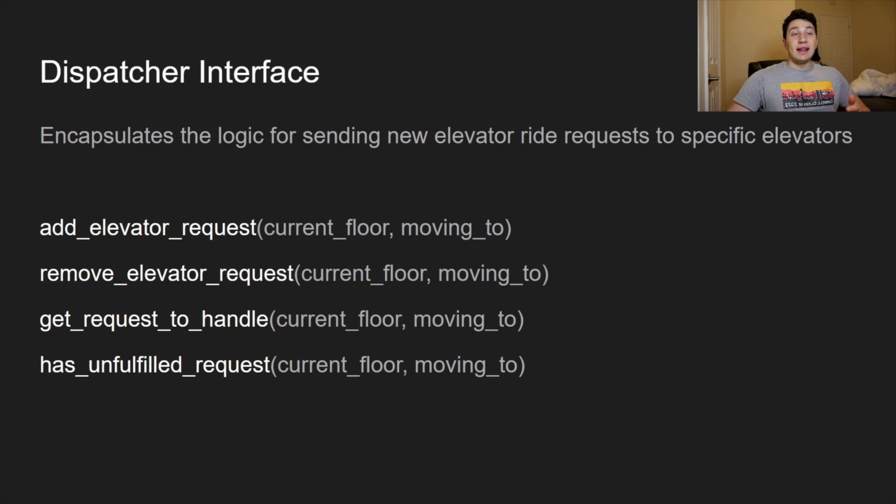Well, there's the add elevator request method, which is going to take in a current floor and this parameter moving to. I left this purposefully vague because, again, depending on the type of buttons that you're using, moving to could either be a destination floor or it could be something like up or down. And add elevator request is what the user or the button would be telling the dispatcher when they're trying to request a ride from the elevator.